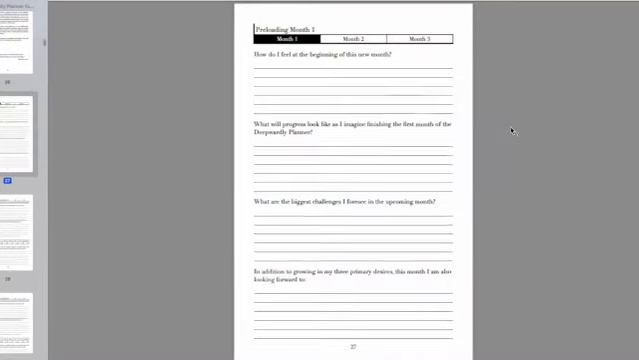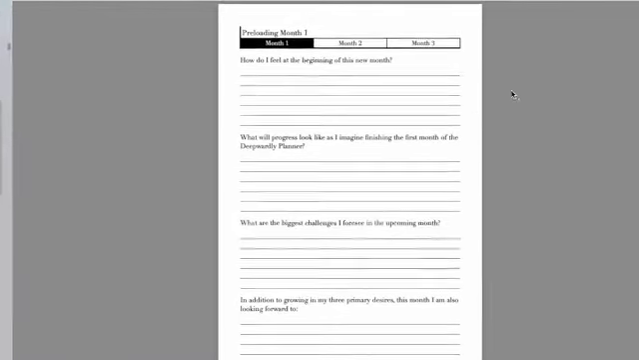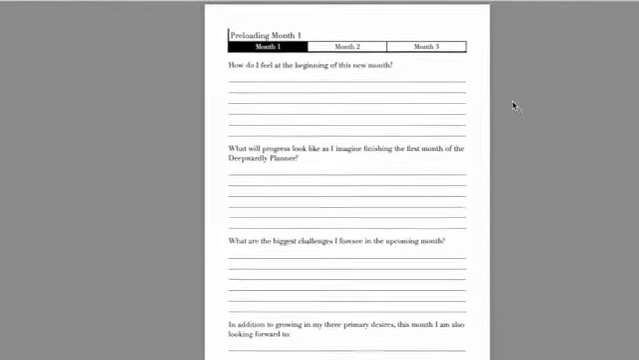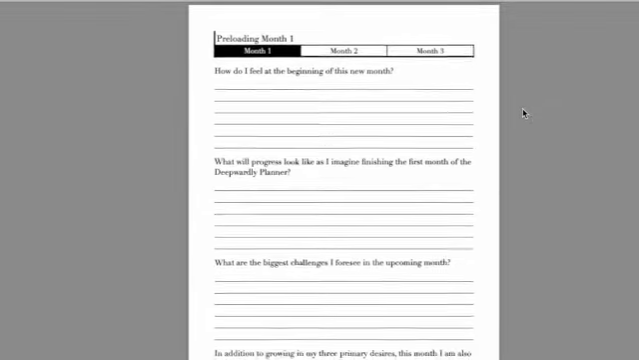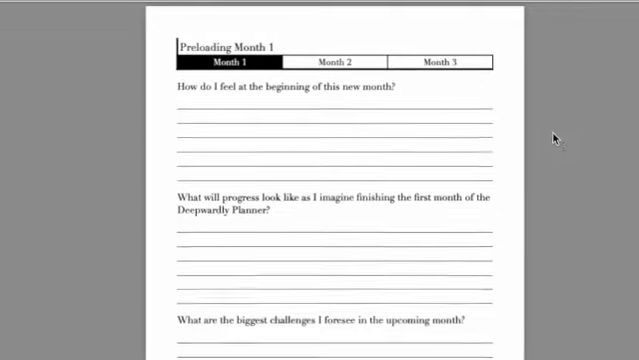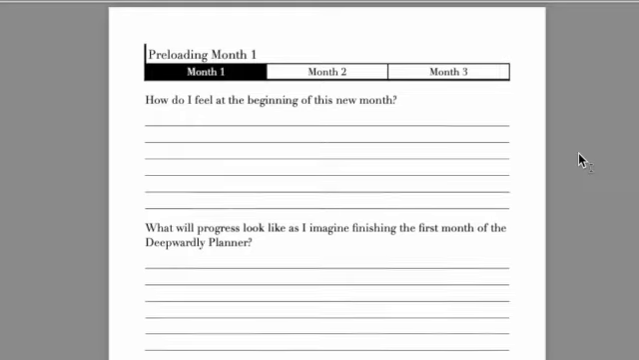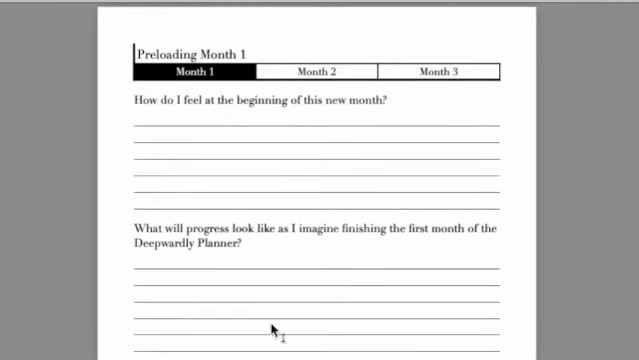So at the beginning of each month, you'll be invited to preload the month. That's simply a language that means to set the stage for the month, to prepare yourself mentally, emotionally, spiritually for your desires that particular month. So you'll just take some time, either in prayer or in meditation and reflection, to answer some reflection questions. For example, how do you feel at the beginning of this new month?